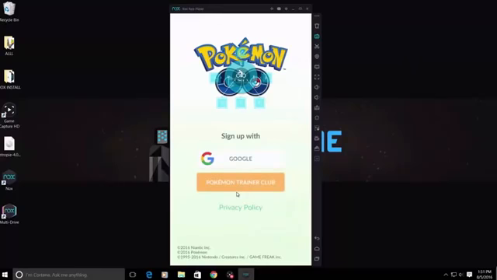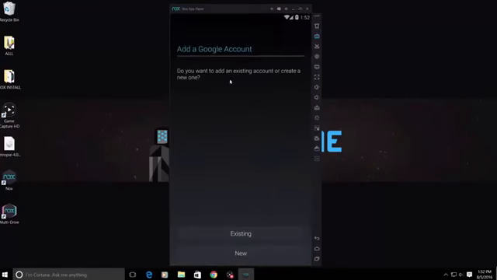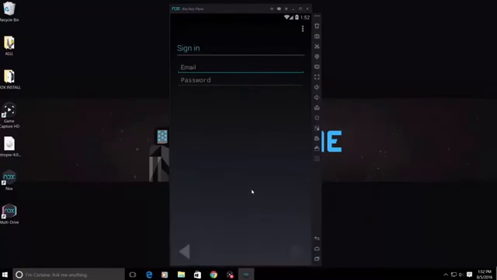Here, you can sign in with your Pokemon Trainer Club or your Google account. I do recommend creating another account separate from the one you use all the time. Now I'm telling you this because there are chances that you could be banned for cheating. So I'm going to sign into a Google account. It's just like signing into an Android phone. Click existing or new. You can create a new account if you'd like. I'm going to skip this part because I'm going to log in with a Gmail account.